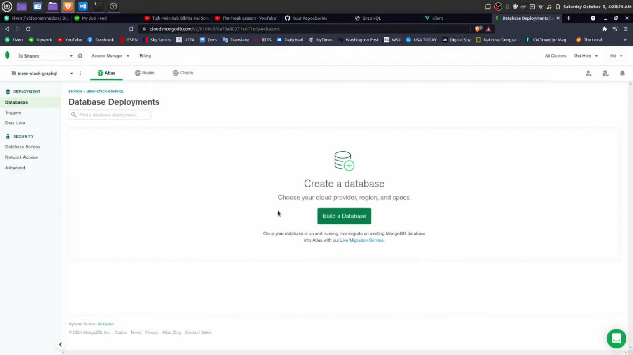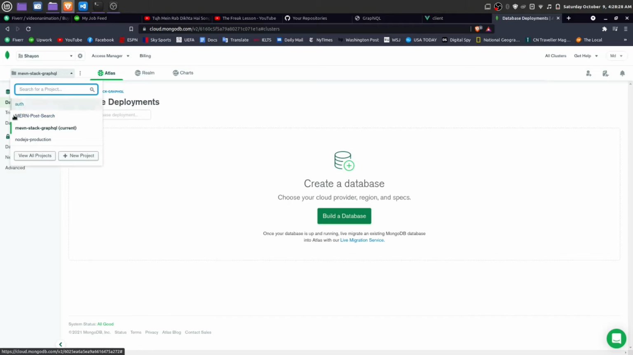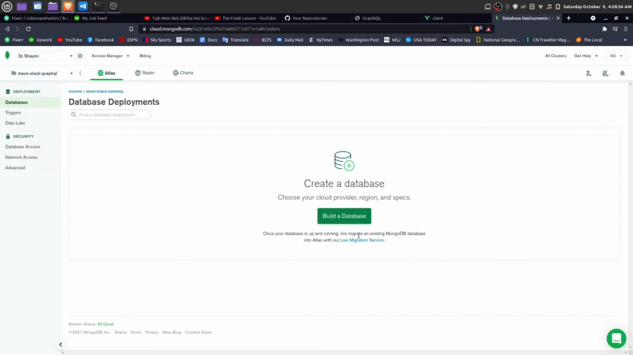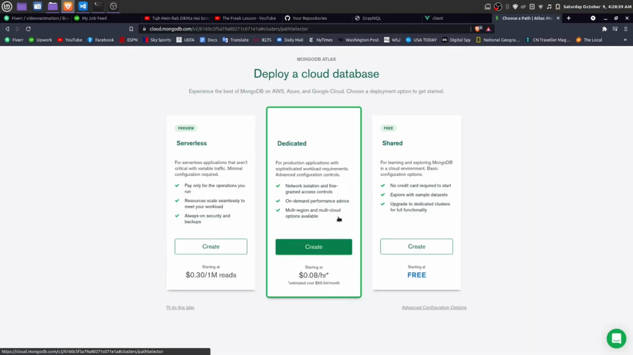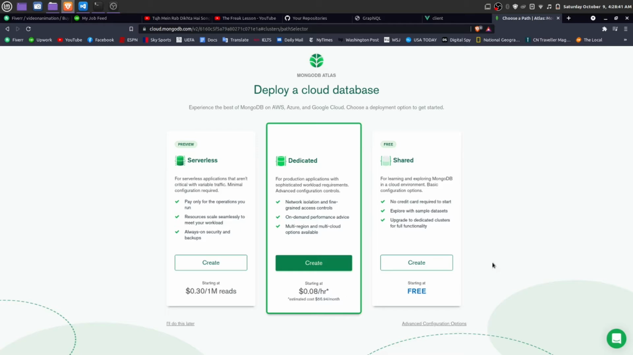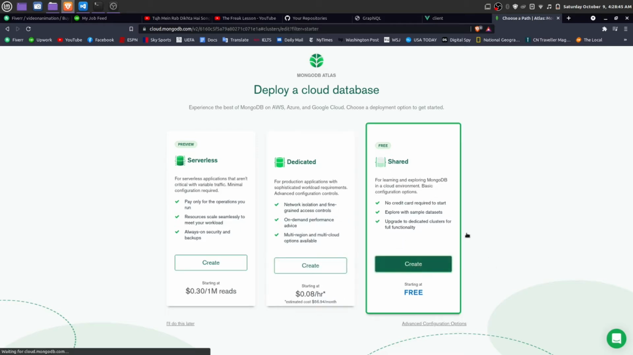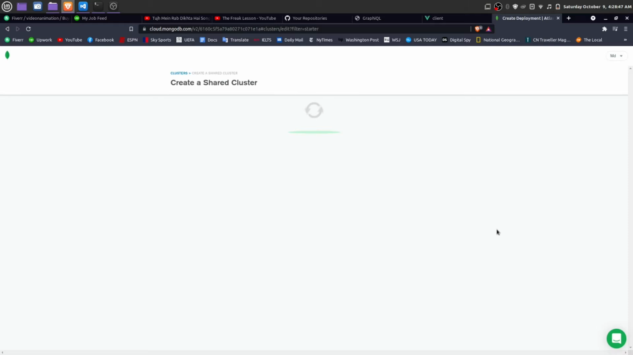Once you create your project, you see here is an option with all the projects you have. I already created 4 projects. If you are using it for the first time, you may have only one project. From here just build a database. Here you have an option for free. You see shared, you can host your MongoDB database for free.